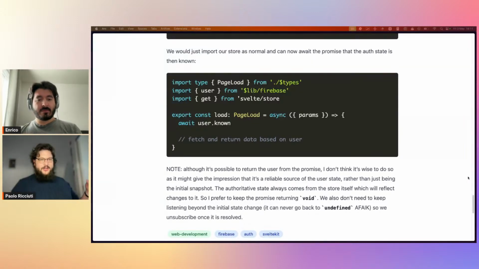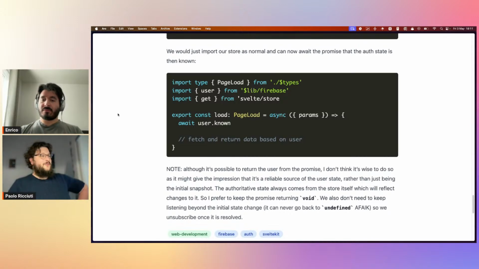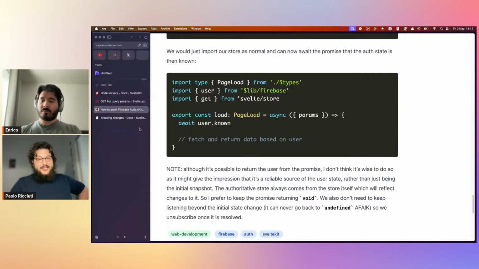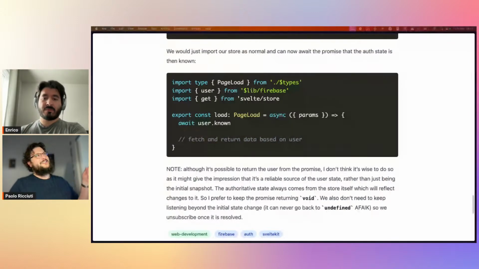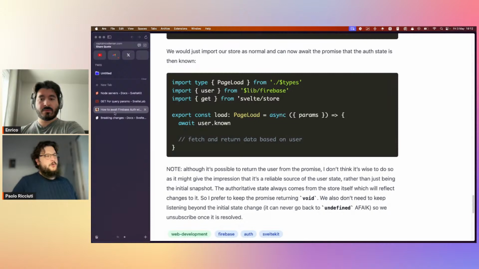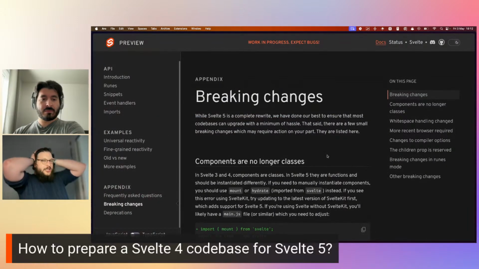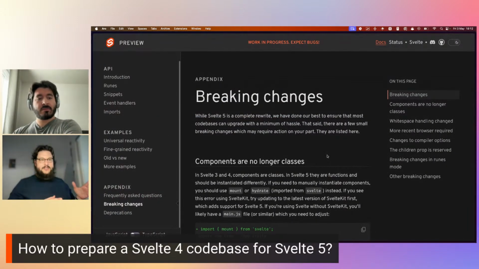Okay, we have also finished our section on this very small Q&A, and now we can talk about how to prepare your Svelte 4 code base for Svelte 5, which is right around the corner. So I guess the first thing that you will want to do is take a look at this page, which lists all the breaking changes. It is not a comprehensive list because obviously something could slip.